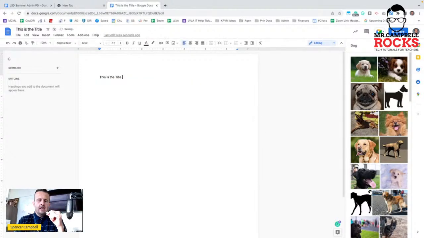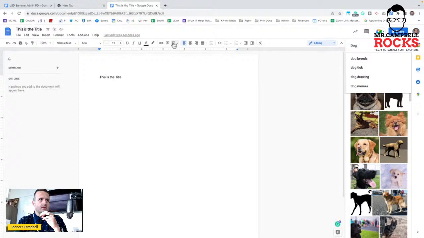And then if I want to delete it, I can just delete it. So you don't even have to upload your own images. You can just pull them straight from Google. And again, the way that we did that was go to Insert Image, search the web. You can also pull images from the camera. So if I did the camera right now, it would take a picture of me.